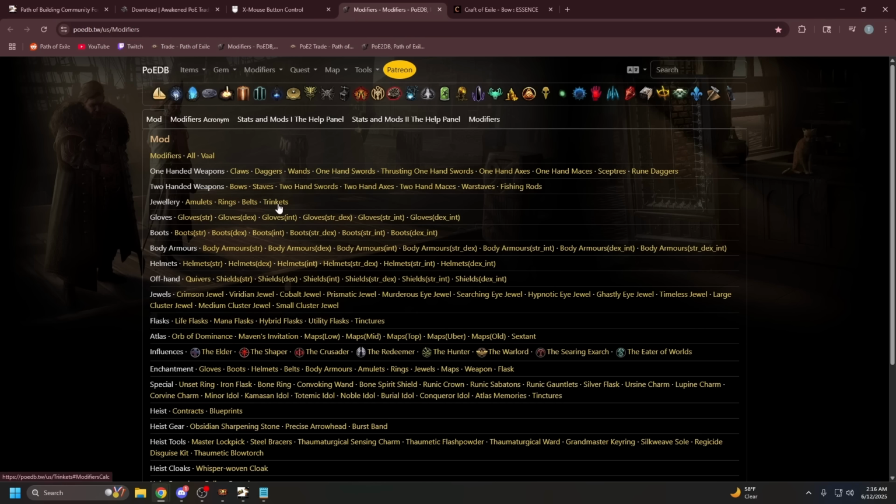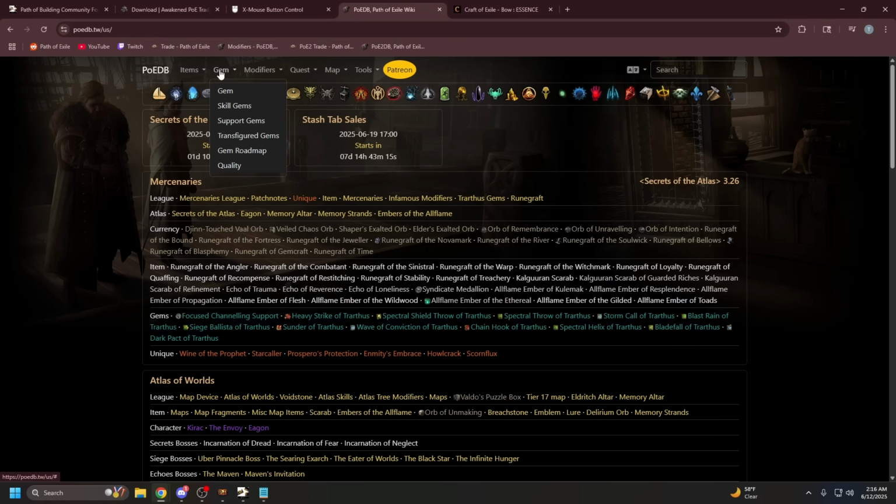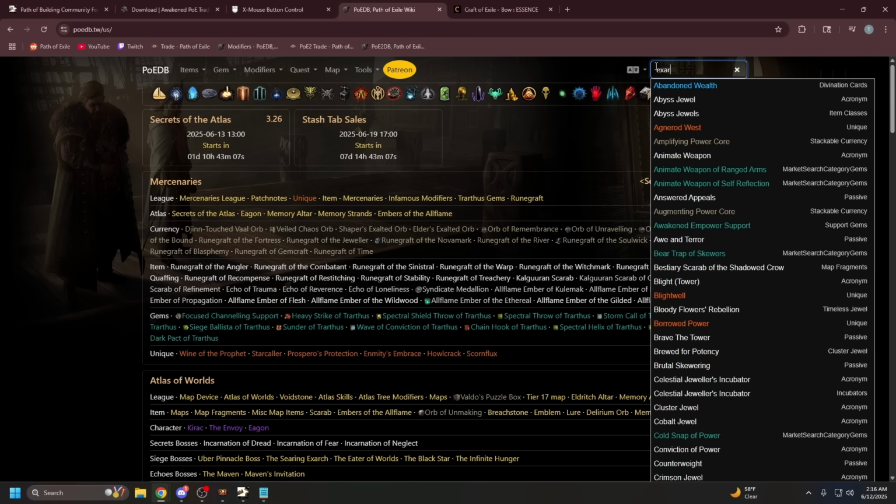So it takes all the data files from Path of Exile and puts it into a digestible, readable format in a website. So very useful. There's so much stuff you can do here. You can look at items, you can look at uniques, you can look at skill gems, look at specific boss mechanics. Like I can type Exarch here, for example.